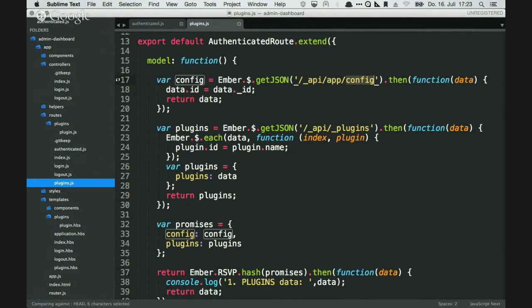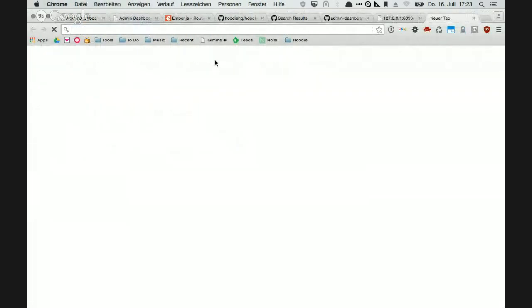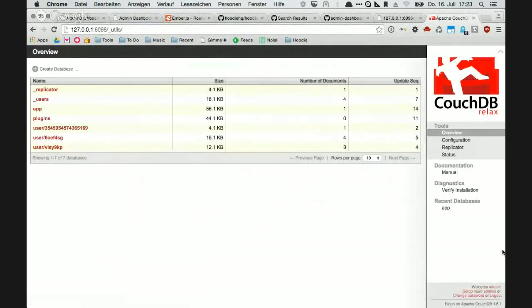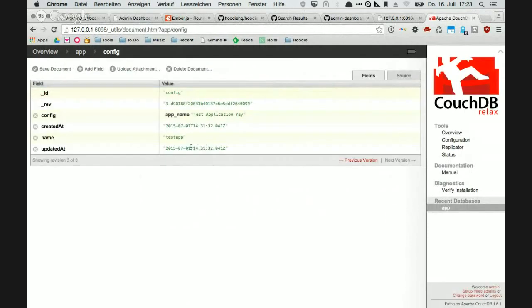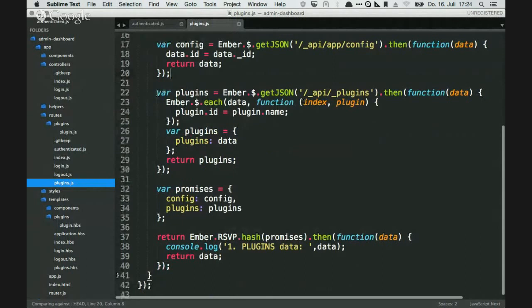I can just show that so you know what I'm talking about. So this is, oh, I'm signed in. Fantastic. It's basically this config object, which has the app name in it, which is something we want for later. So that happens here. So this is a bit untypical. Usually you load one, but in this case we want to load two. We want to load this config data, and we want to load the list of plugins, which happens here.